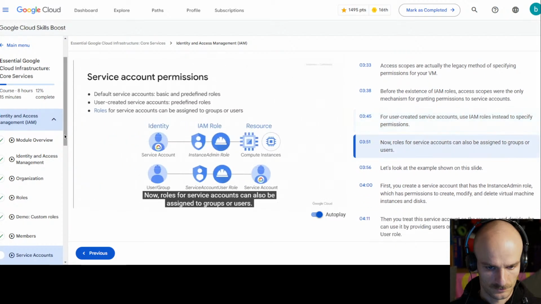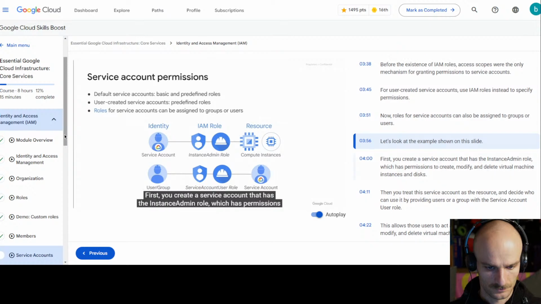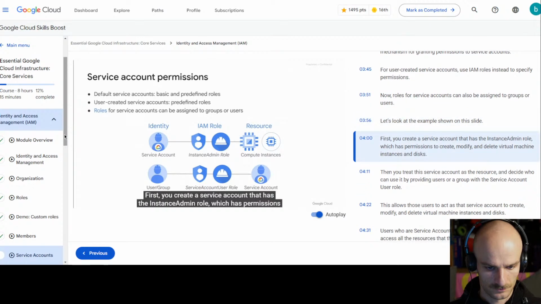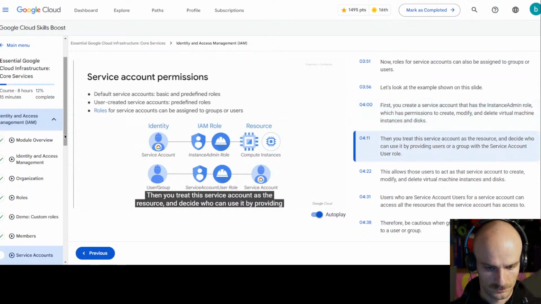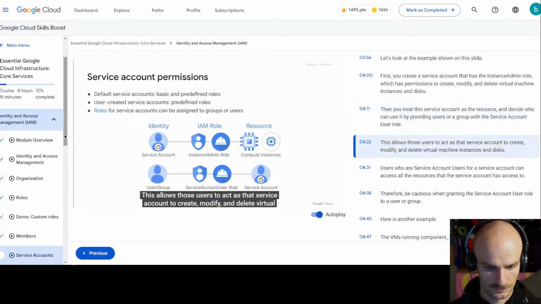Now, roles for service accounts can also be assigned to groups or users. Let's look at the example shown on the slide. First, you create a service account that has the instance admin role, which has the permissions to create, modify, and delete virtual machine instances and disks. Then, you treat the service account as a resource, and decide who can use it by provisioning users or a group with the service account user role. This allows those users to act as that service account to create, modify, and delete virtual machine instances and disks.